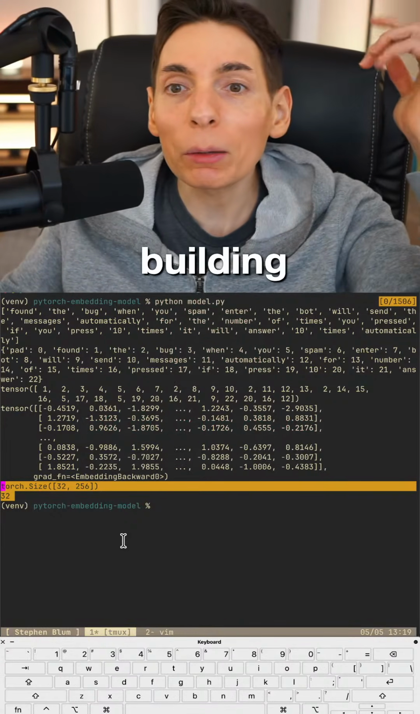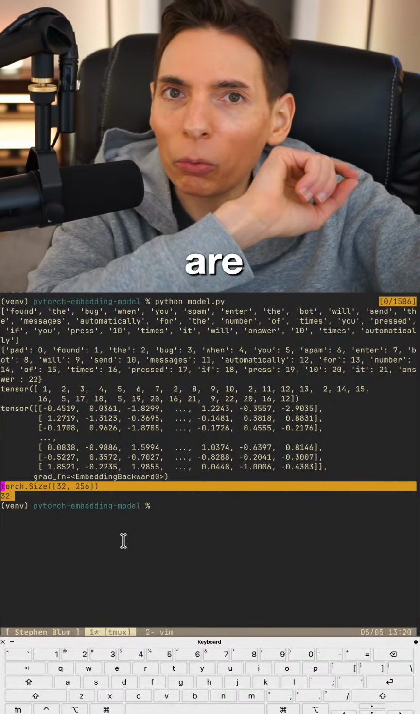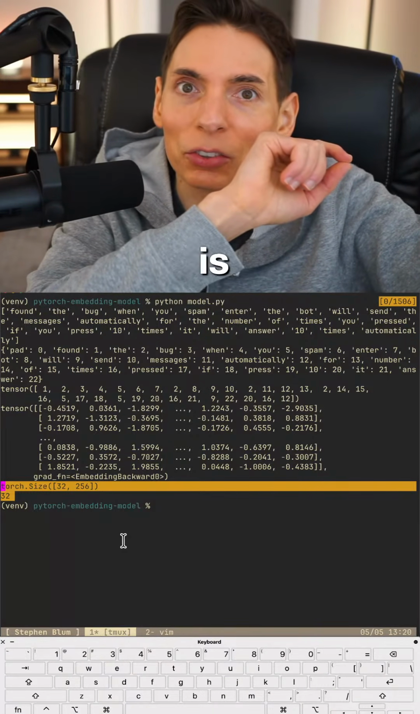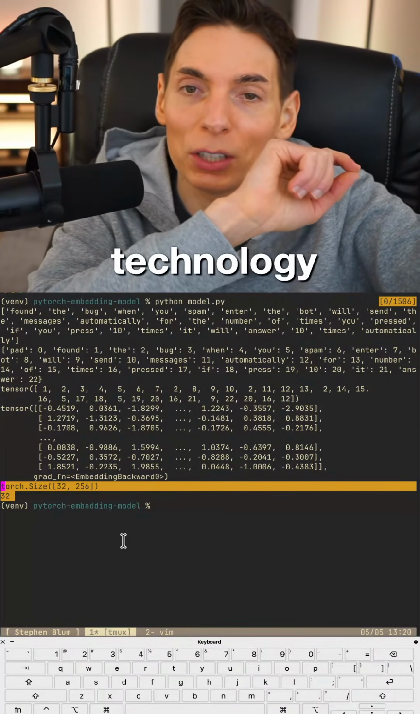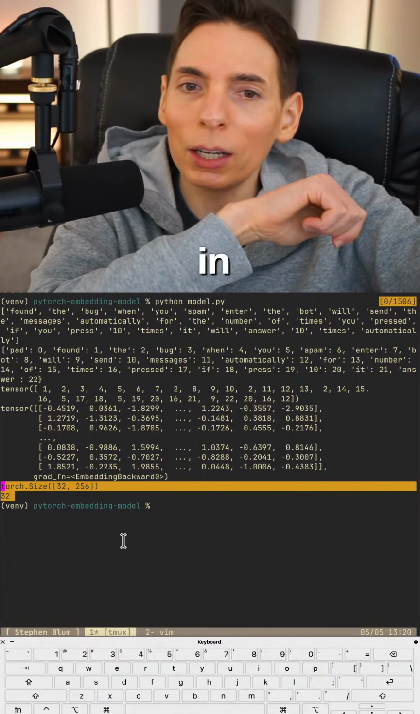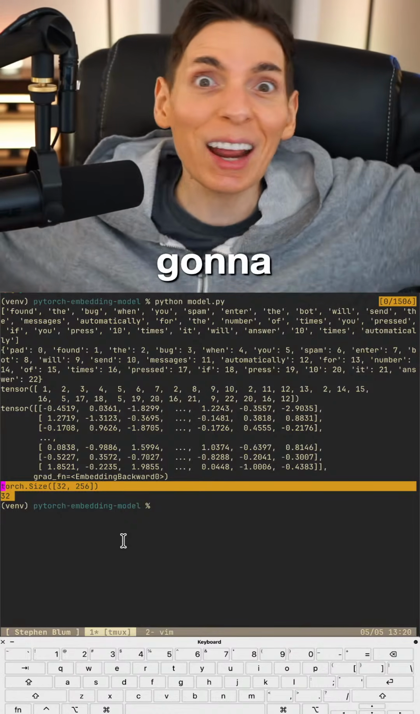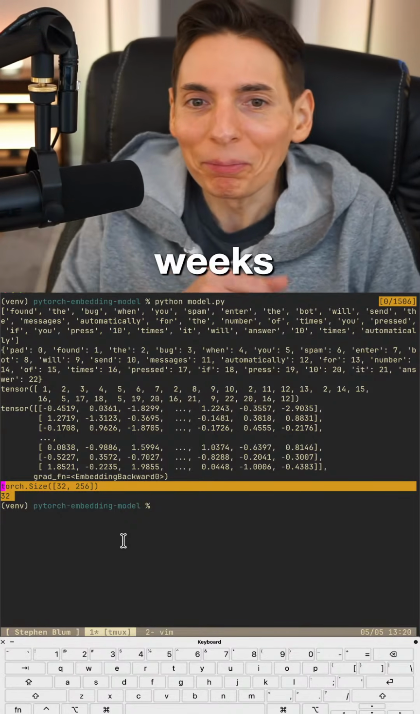We'll be building PyTorch models for the foreseeable future, although we are working on a future stream that is going to include some new future technology. I'm really excited about it. And we'll also have a hackathon with it, so you can join in. And we will be releasing a new technology to the world. It's gonna happen in a couple weeks.